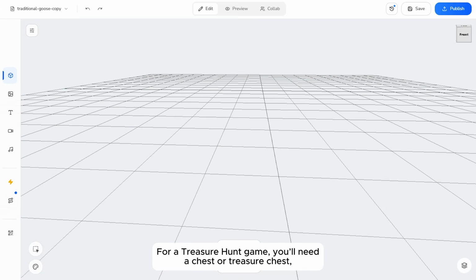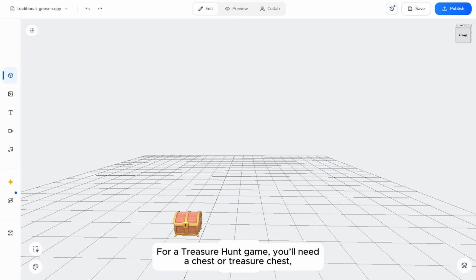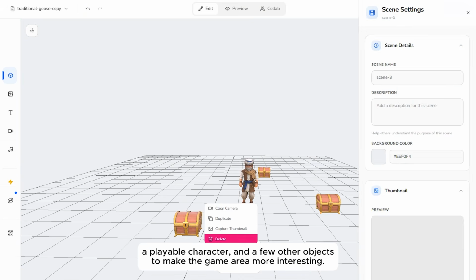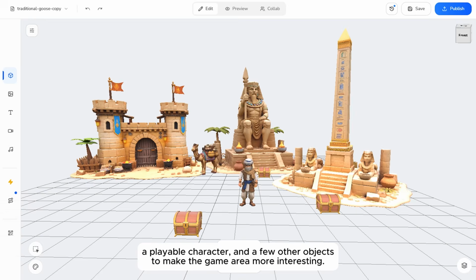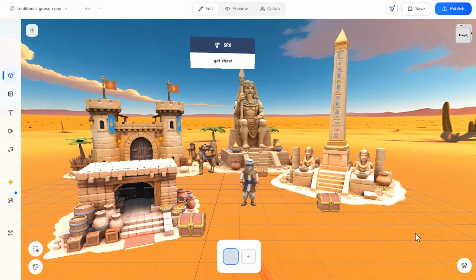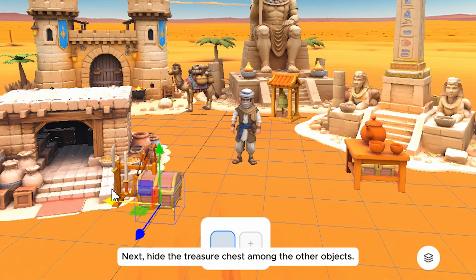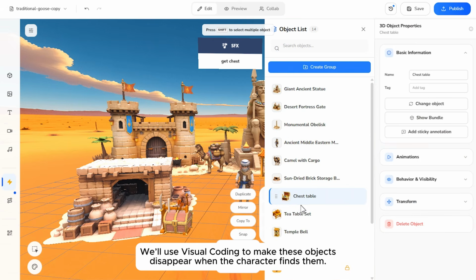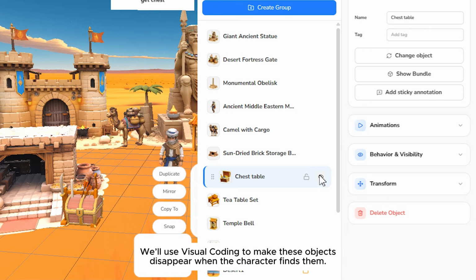For a treasure hunt game, you'll need a chest or treasure chest, a playable character, and a few other objects to make the game area more interesting. Next, hide the treasure chest among the other objects. We'll use visual coding to make these objects disappear when the character finds them.